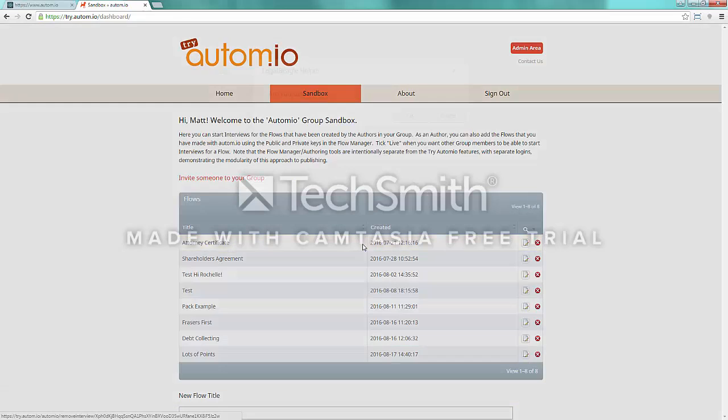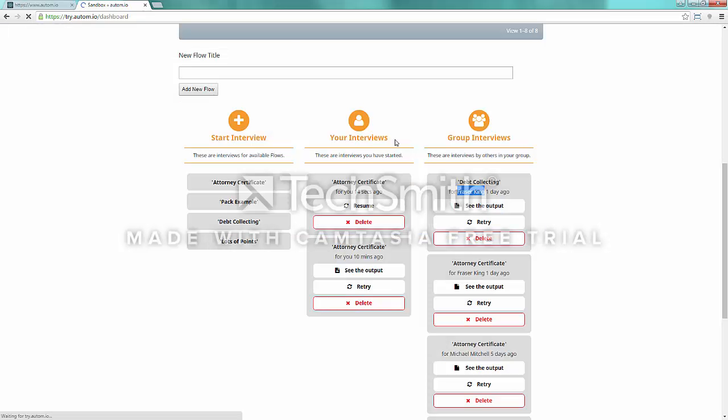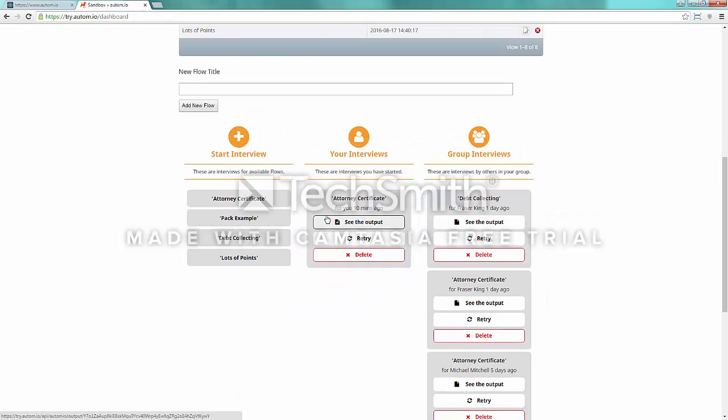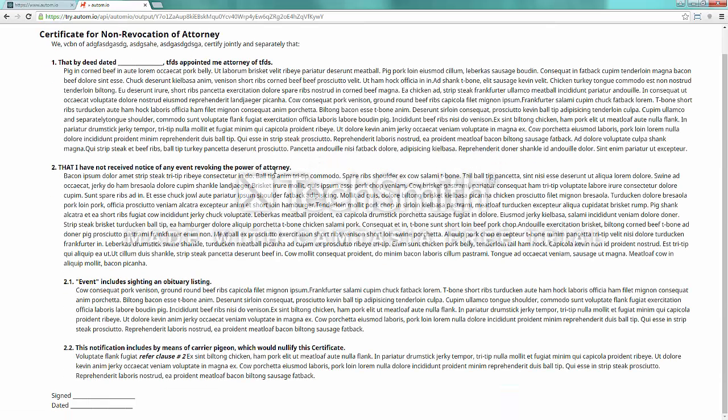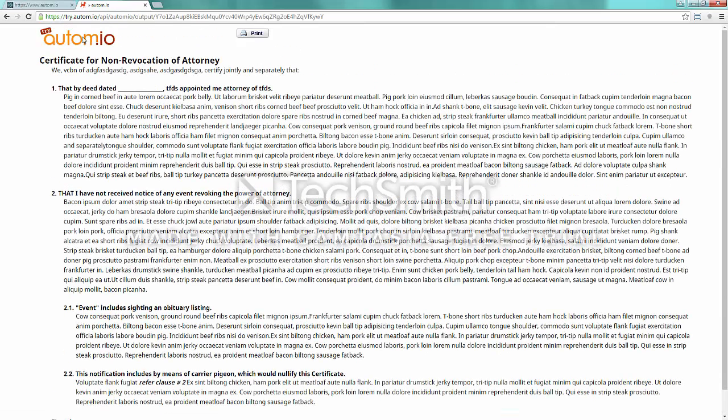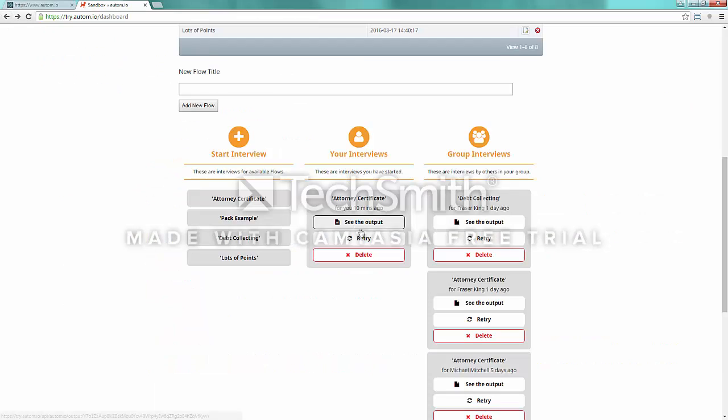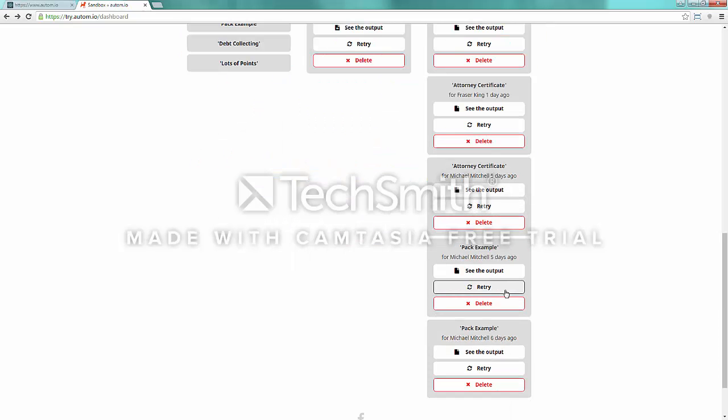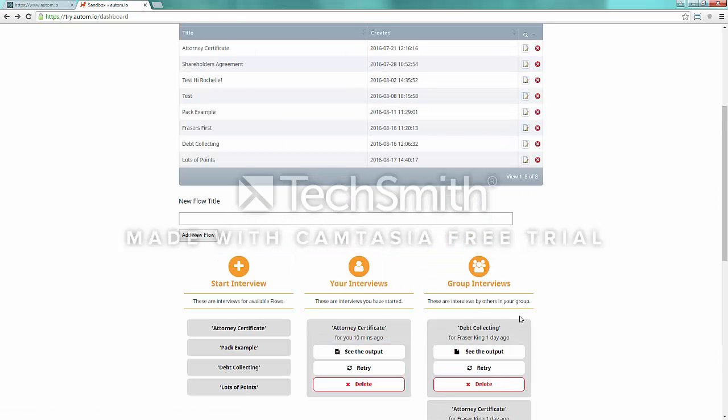That one was just garbage. I'm just going to chuck it out. We don't need to keep that. For those interviews that you get to the end of, you'll be able to access the output right here by clicking See the Output, and then you'll get your fully finished document output there. Then you can retry if you want to change some of your answers, or you can delete it. And like I said, the ones that are being undertaken by the rest of your group are here.